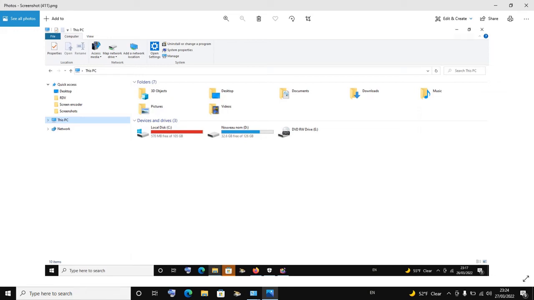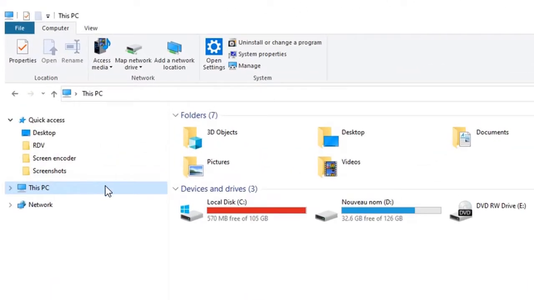In today's tutorial, I'm going to show you how to free up space on your Windows PC. As you can see, this is a screenshot of my Windows Explorer of this particular PC that I took yesterday, and I was totally out of space. I was left with just 570 megabytes out of 105 gigabytes. So my C drive was totally out of space, and I was a bit troubled.